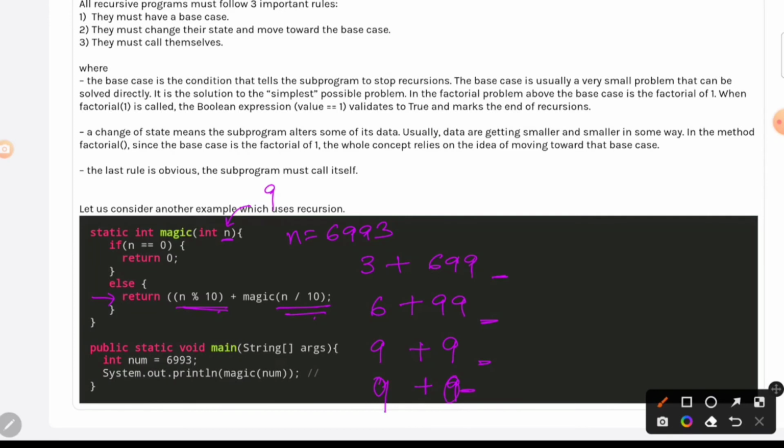And you call with 0, then you will return 0, and this is where it will start returning. So it will become 9 plus 0, which is 9. It will return on the previous step. It will become 9 plus 9, 18. Then you will add 18 plus 6, which is 24, then 24 plus 3. It will become 27. So this method is actually nothing but finding the sum of all the digits, isn't it?